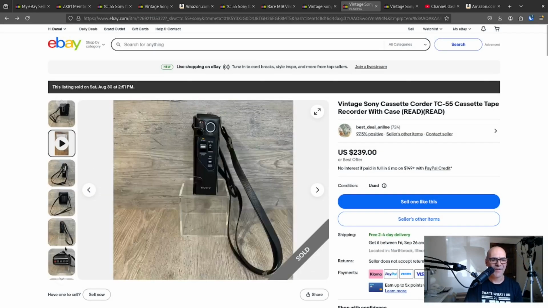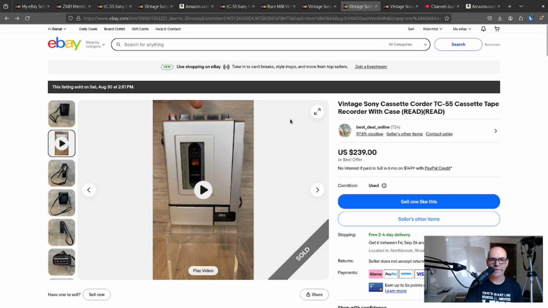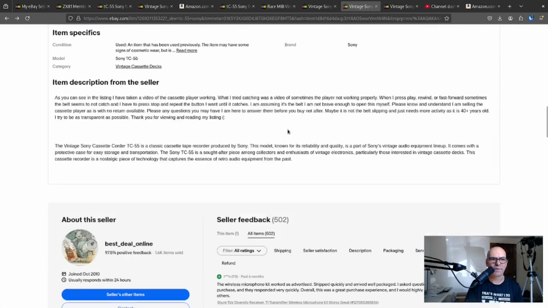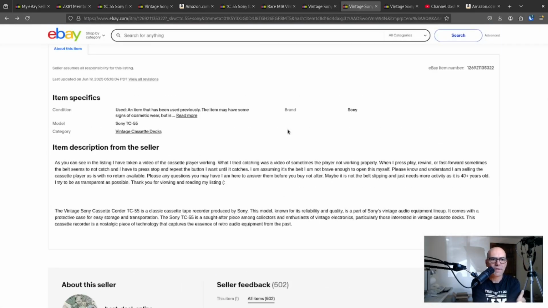Okay, so they've got this working. So let's jump down to the description and see what they say here. As you can see from the listing, they took a video of it working. When I tried cassettes, sometimes the player is not working properly. When I press play, rewind, fast forward, sometimes the belt seems to not catch, and I have to press and repeat buttons and wait until it catches.